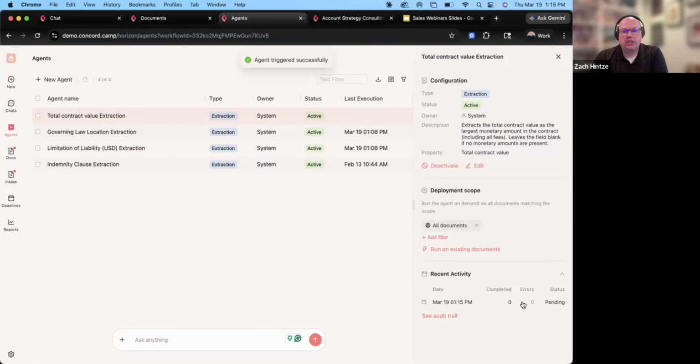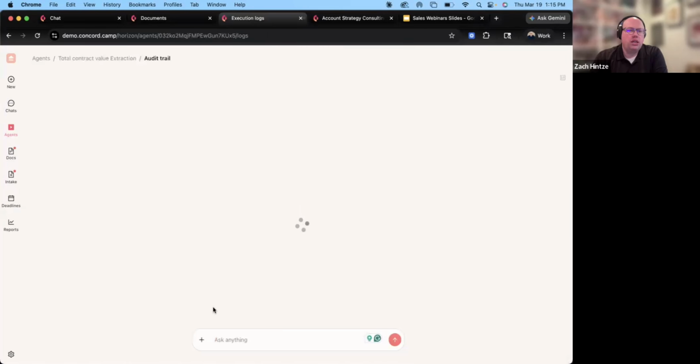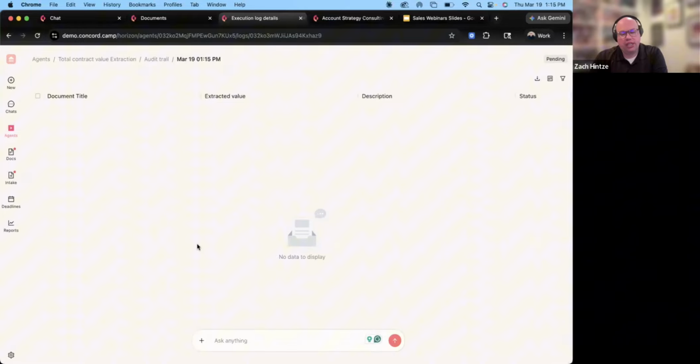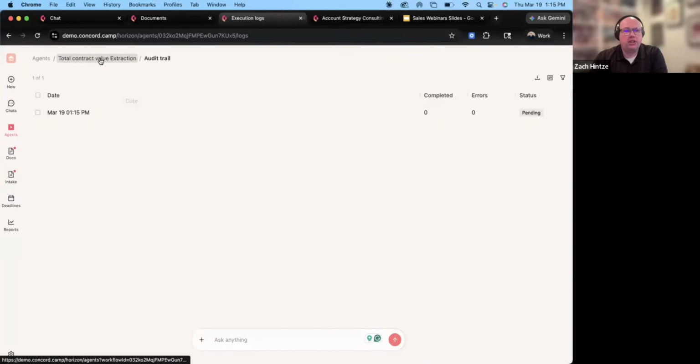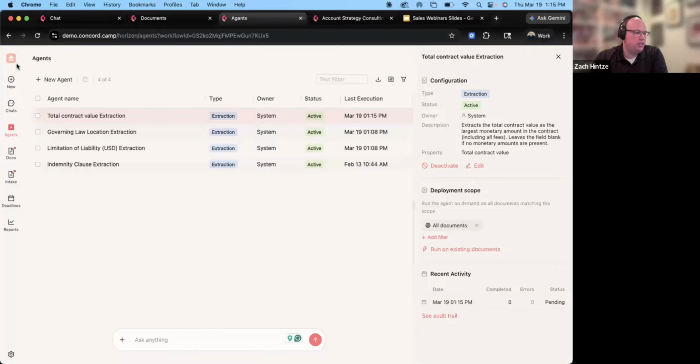So now it's running, the status is here, and you can actually click into the audit trail as it's going, and it's going to show you which documents it's working on and all that type of stuff. So if I click in here, it'll start pulling them in just a minute, but it's cool because you can actually see what it's doing as it's working. It's probably just setting itself up right now, but yeah, pretty cool stuff. So that's our custom AI extraction agent.